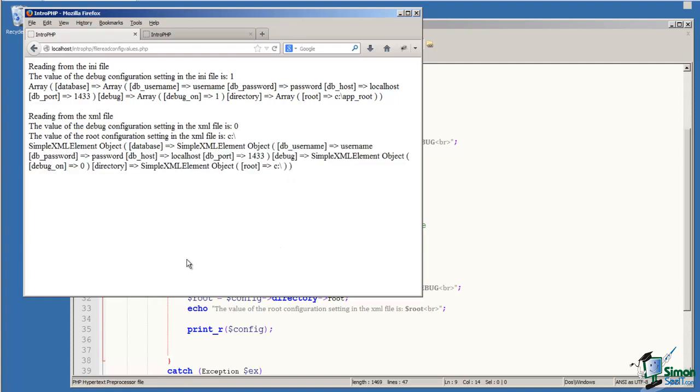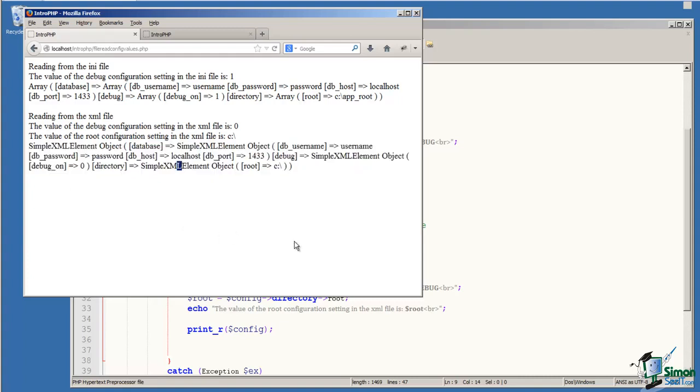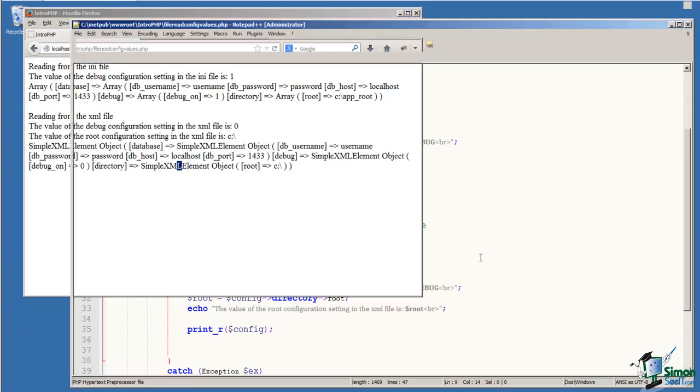Now, I don't want to get into a discussion of an object yet. We will be discussing objects and classes and object-oriented programming in a coming video. But note that the return from the simplexml_load_file function is an object that is holding the XML data that was read from that file.